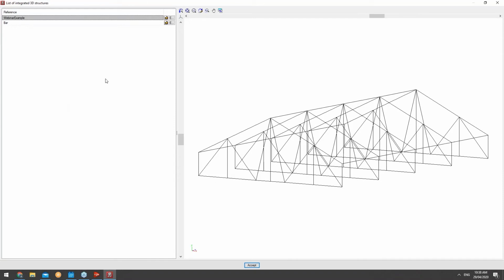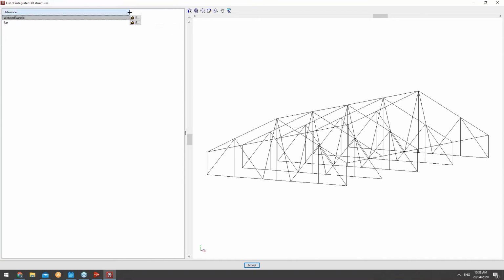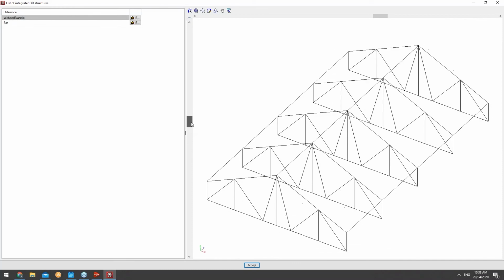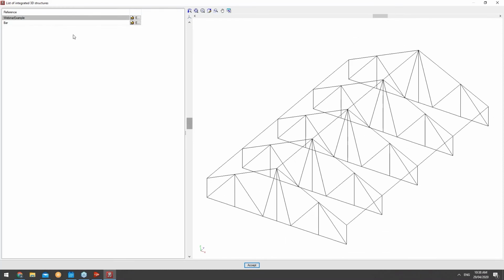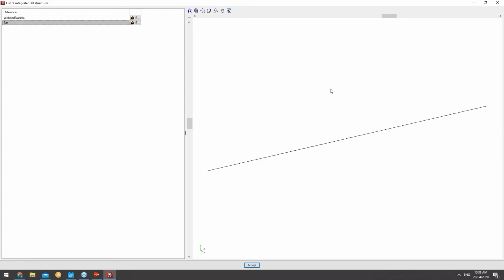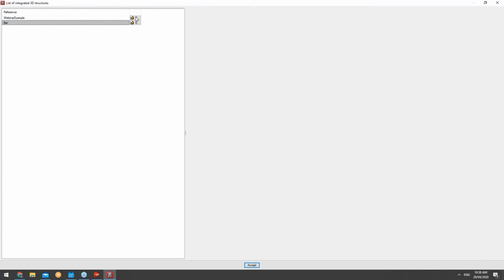Now, what the list of integrated 3D structures basically tells me is it gives me all the structures that are present within my program, and it gives me a little view of each. So you can see this is the initial roofing frame that we introduced, and of course also the bar that I introduced. I can edit within the list of 3D structures panel. I can come over here to edit.